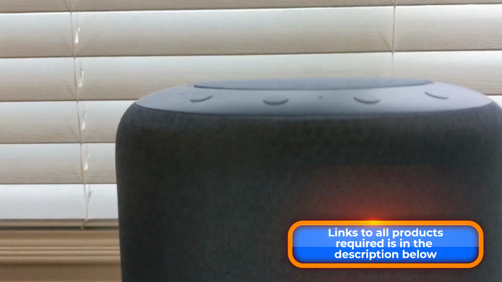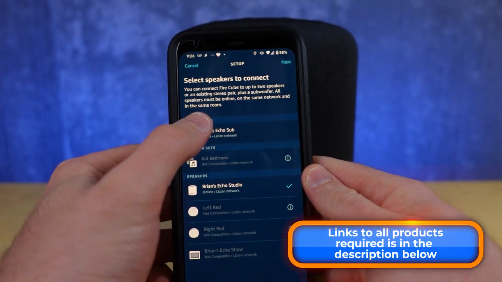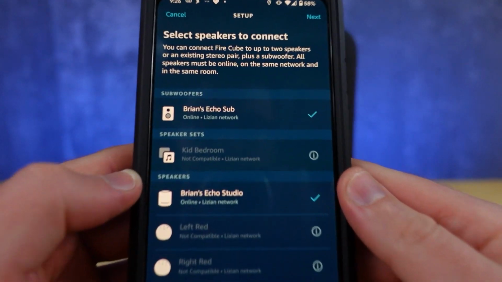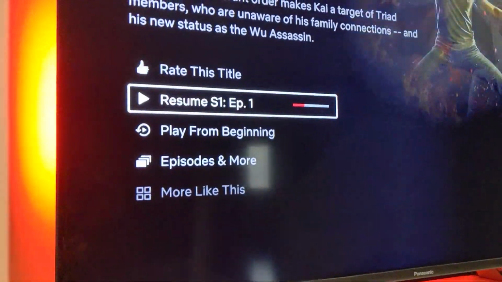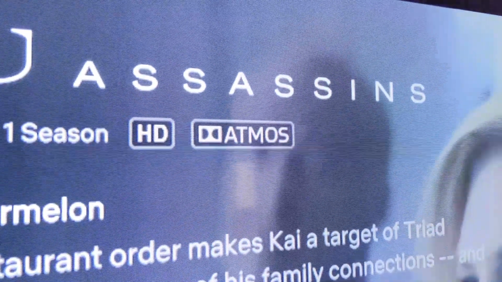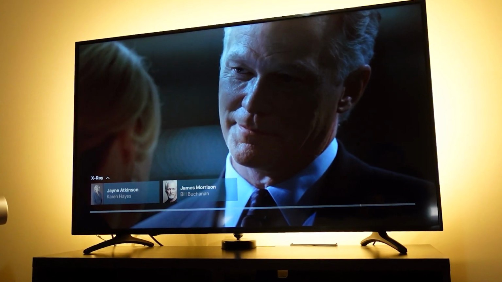I no longer find the Echo Sub to be really important unless you're going after Dolby Atmos type of sound, which does require at least 1 Echo Studio and 1 Echo Sub, at least the last time I checked. The whole Dolby Atmos thing is more complicated though, so if you want to find out more of how to set that up, check out the video I have in the description below to make sure you know what you're getting into there.